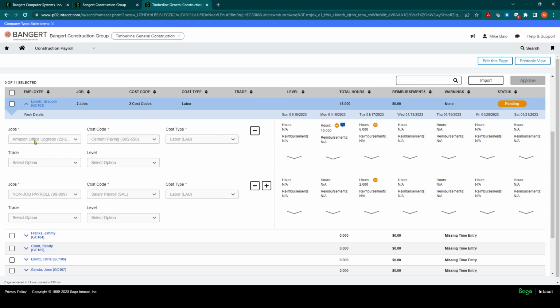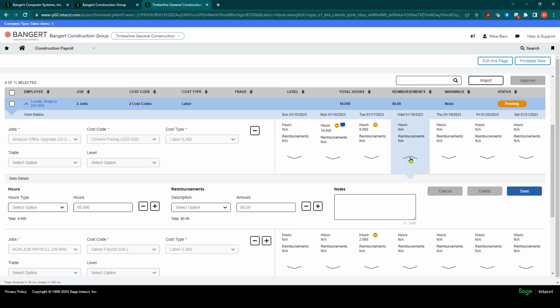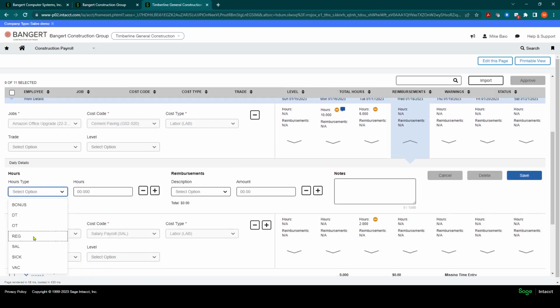So if I need to enter stuff for Wednesday for the Amazon job, I can click here and I can say he worked 4 hours on Wednesday. And he also went to the store for us and bought something and we need to reimburse him because he used his private account or something like that. So you might have a reimbursement set up.